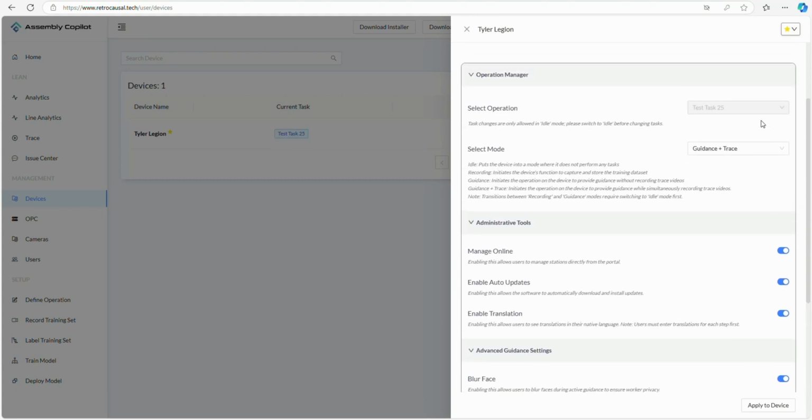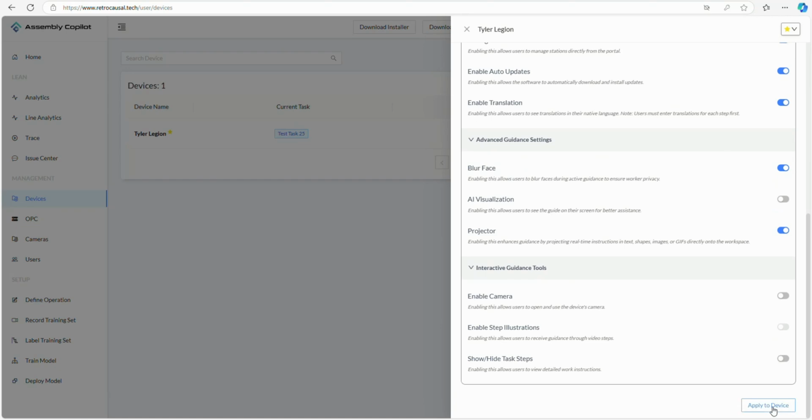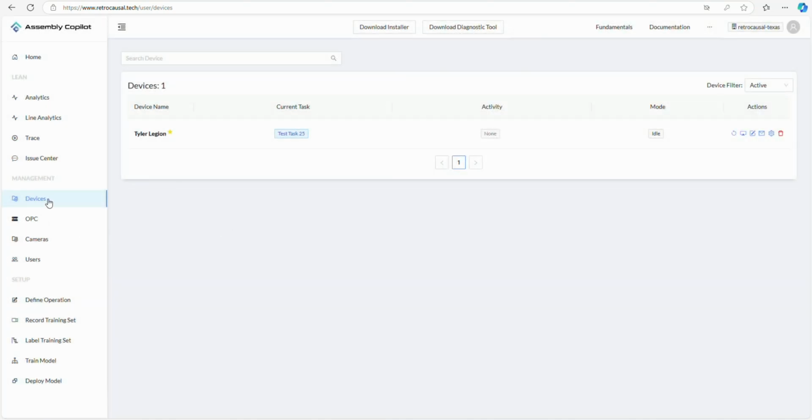But overall, the key here is to select the model that you want, select the current mode. So, most of the time that will be guidance plus trace after models have been developed. Any settings, what those look like, and then you'll click on apply to device. At that point, those changes to settings will be communicated to the device that's running at the edge with Assembly Copilot. Again, it may take up to a minute sometimes, depending on your network speed, for those setting changes to go through. But at that point, the edge device will be running with those settings in place. So that's just a brief overview, as I said, of the devices page found here in the portal.